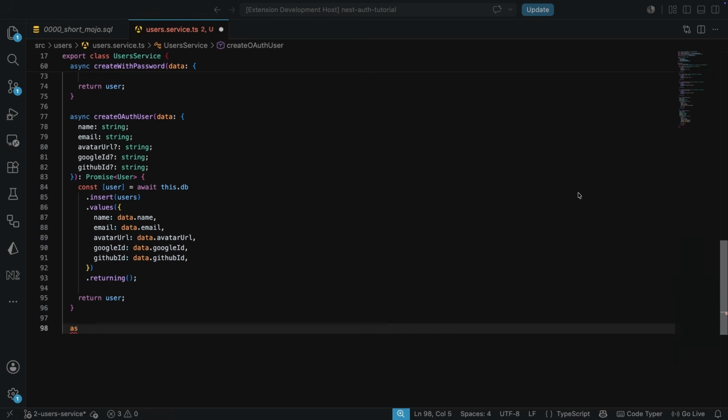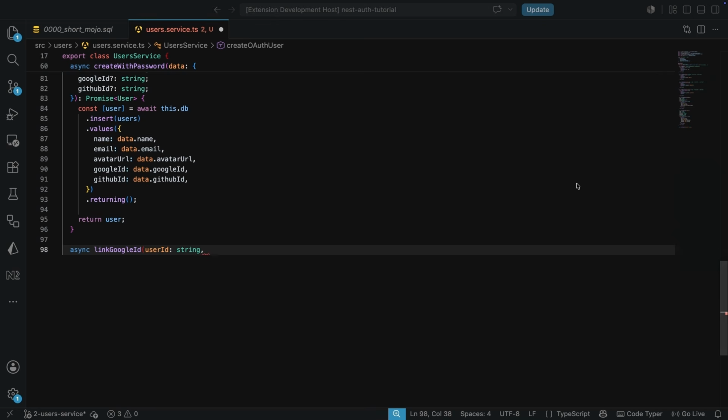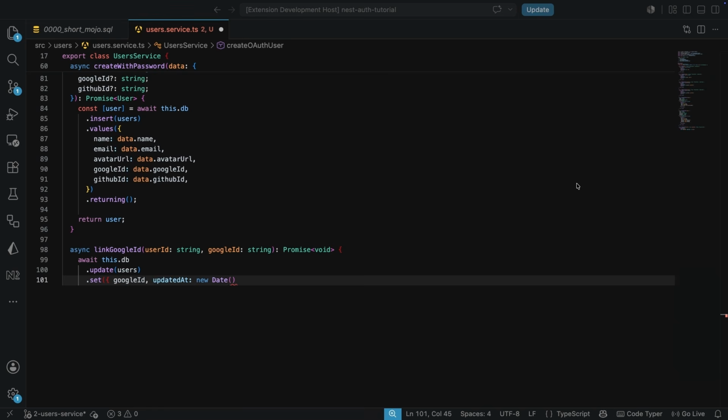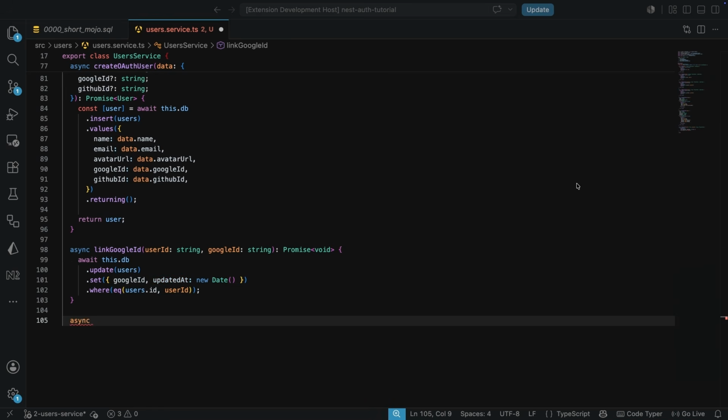So the next one is to link the Google ID. So we're going to have async linkGoogleId. We need the user ID and the Google ID of type string, and we're going to return a promise void, and we're going to just await this.db.update the users, and want to set the Google ID and also the updatedAt to be a new date like this, and the where clause is where the users.id matches the user ID this method receives, and we're going to close this up.